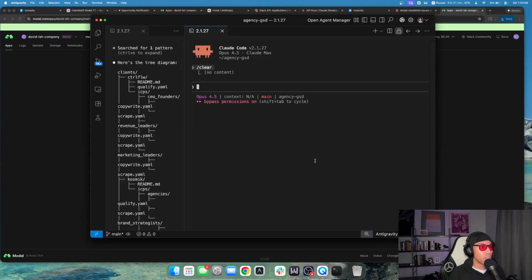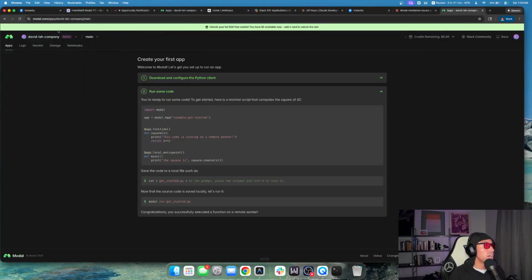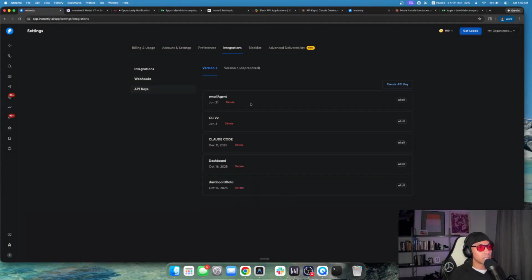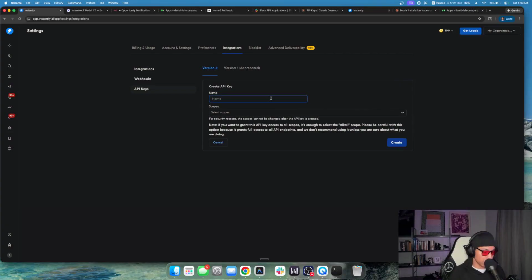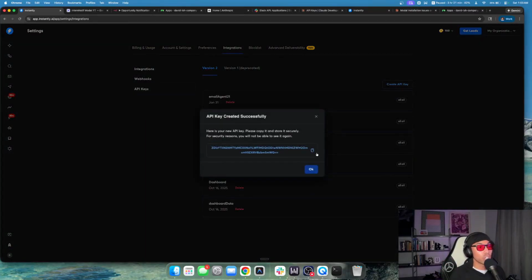We have it installed. Now we're going to open Claude Code. Oh, you know what? I lied. Now you're going to create all your API keys. So what you're going to want to do from here is go to Instantly API keys, create API key, name it email agent 21, give it all the scopes. Then you're going to copy this, and then you're going to save it somewhere safe. I'm going to put it to the side where you guys can't see, but just know I have this API key saved.